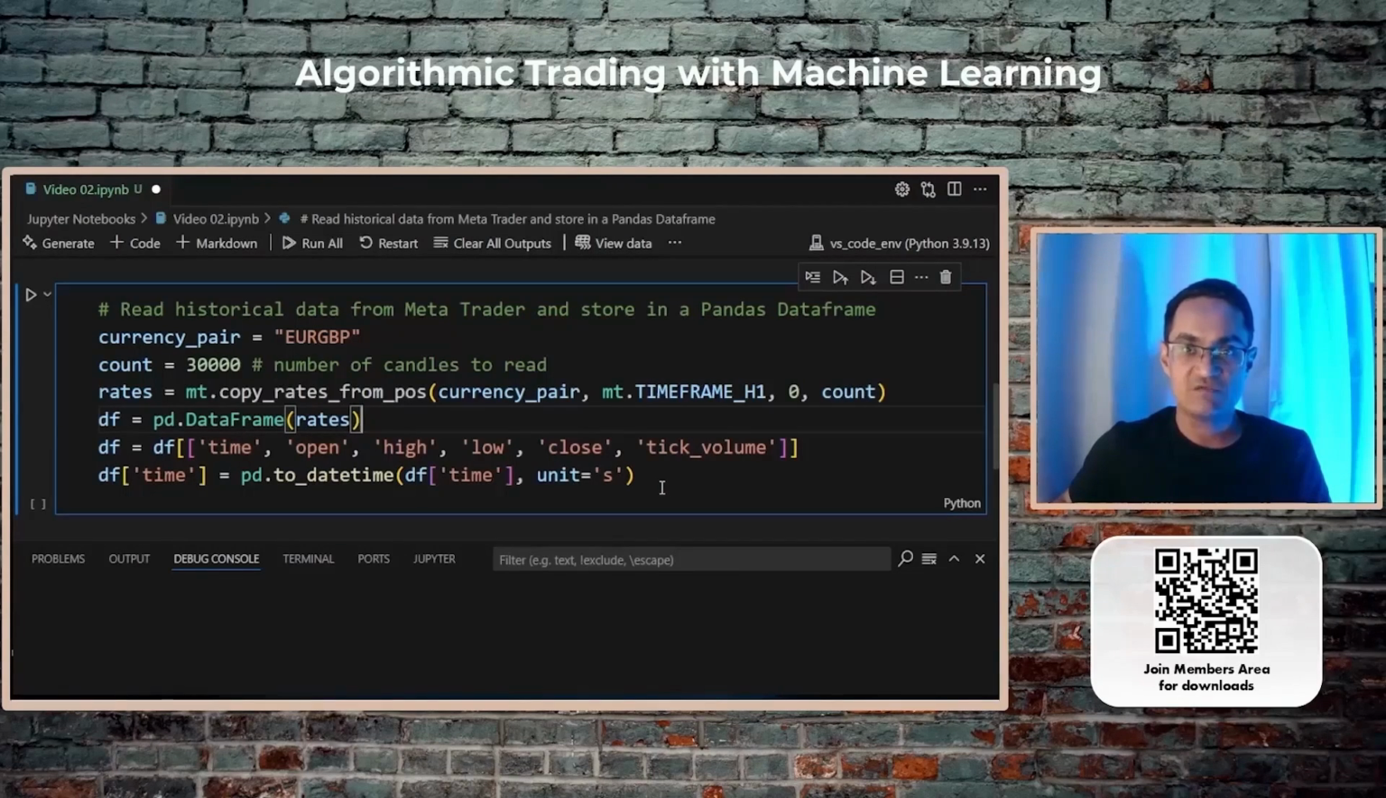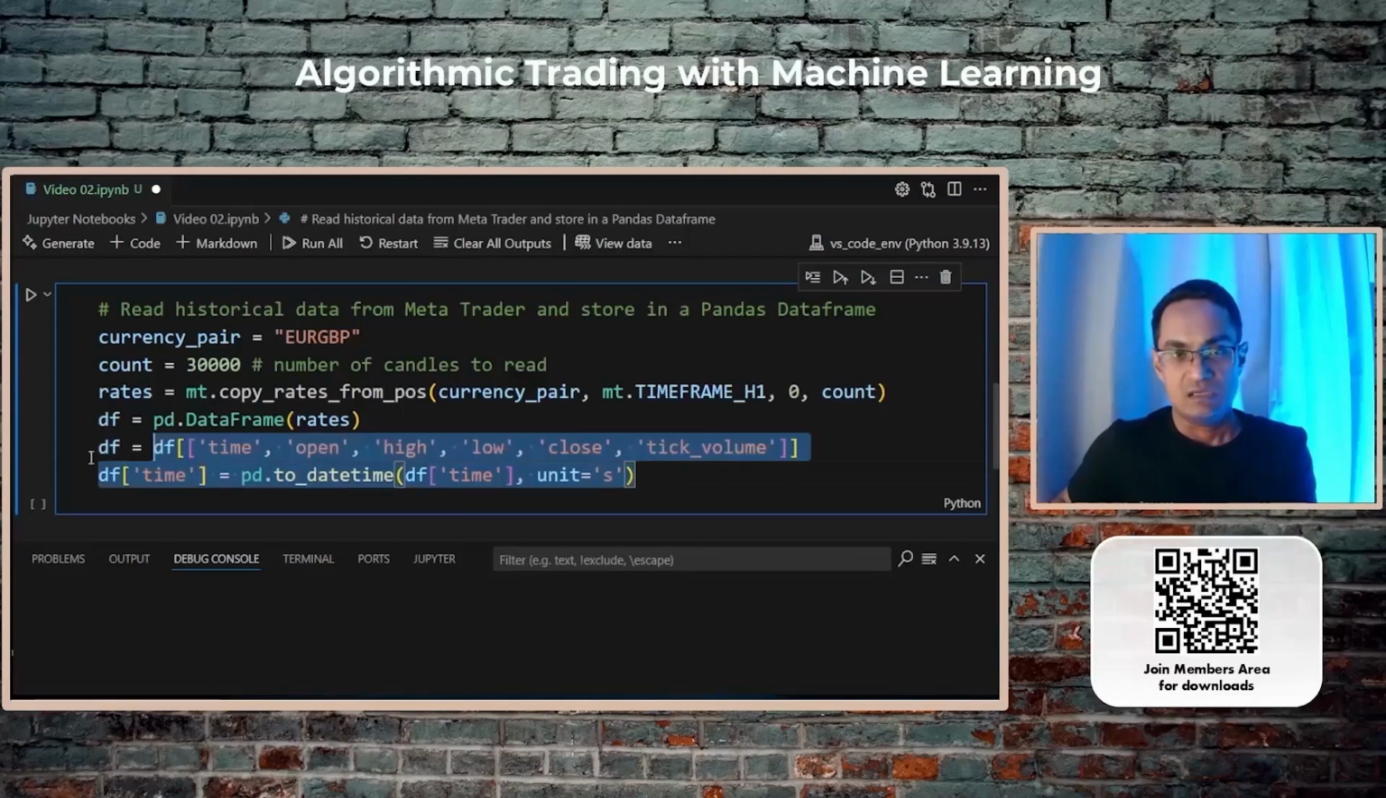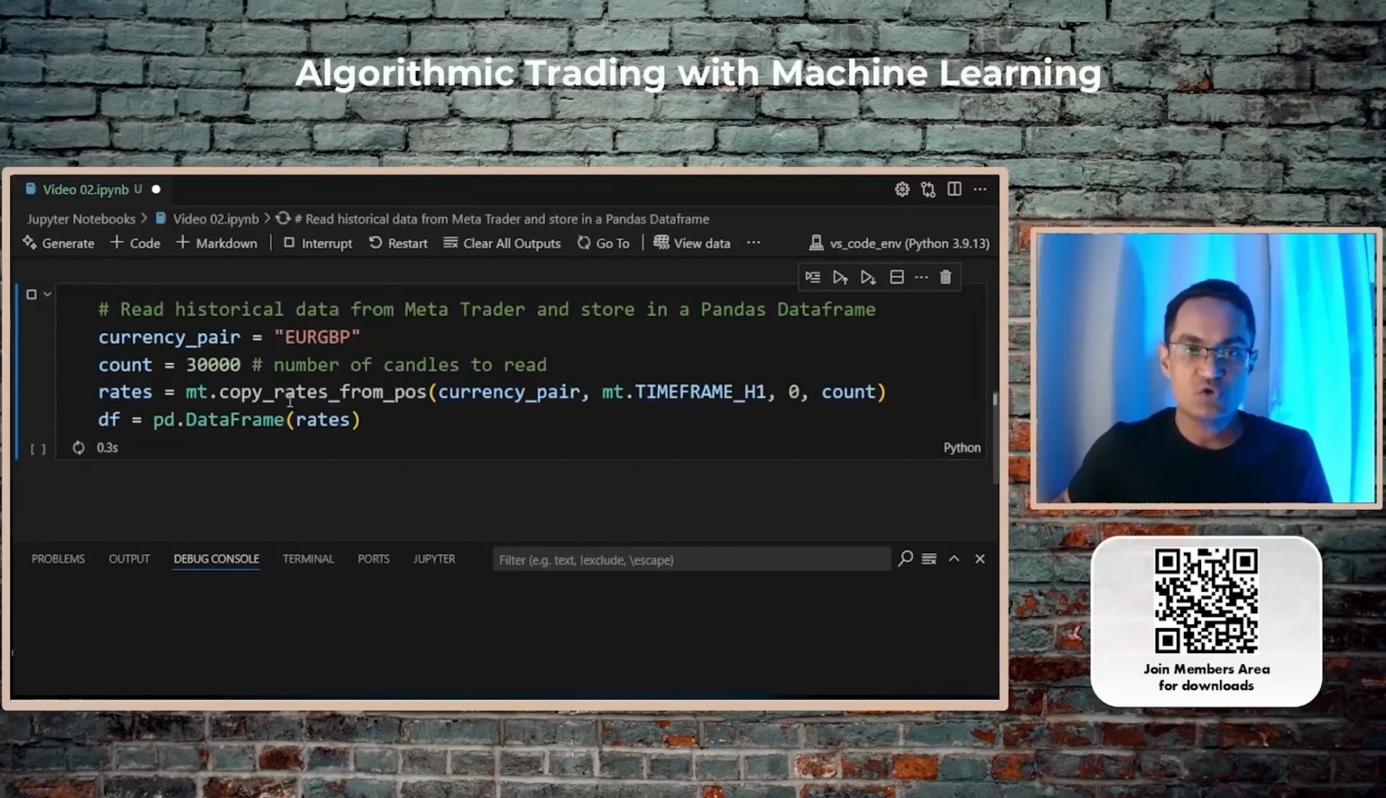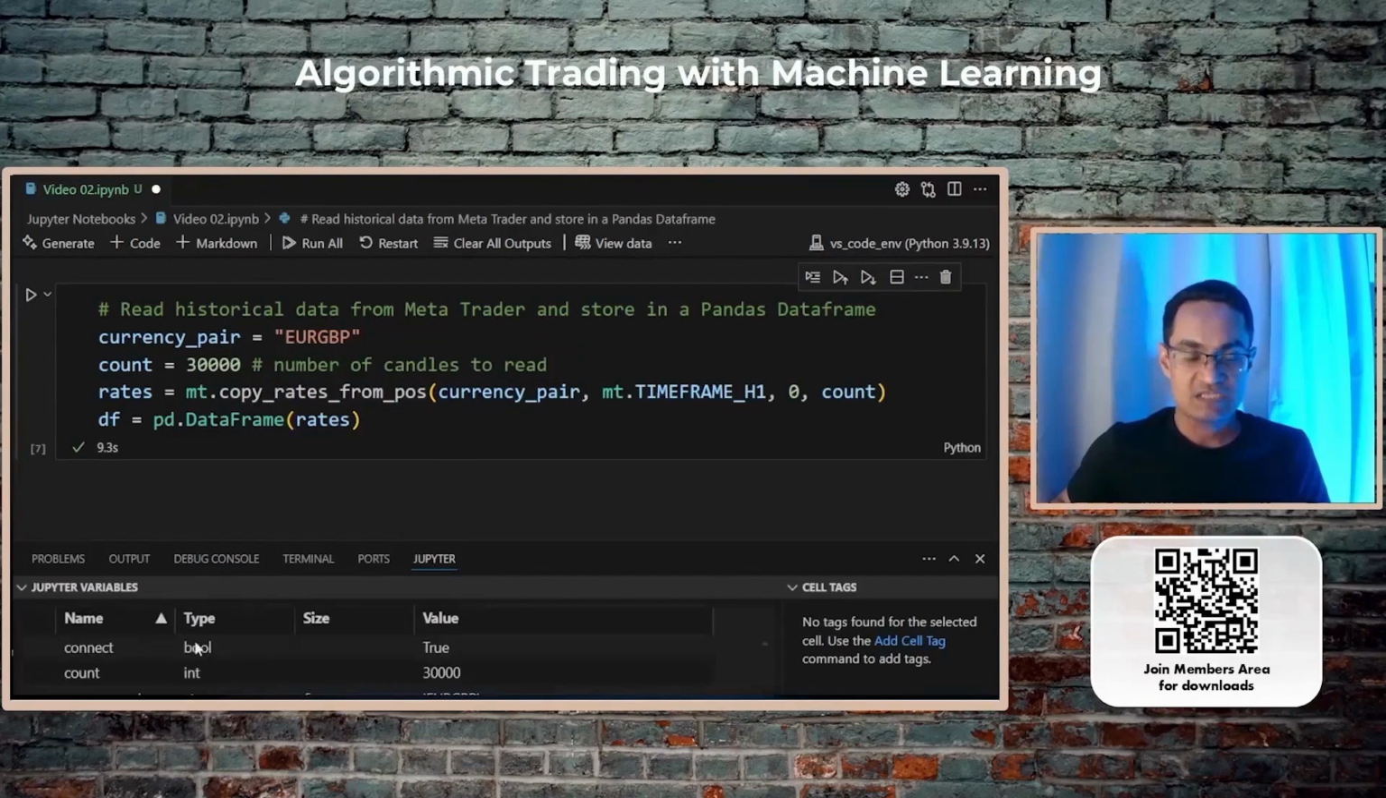Once that is done, we will specify the columns that we want to keep. In fact, let me remove these 2 lines for now, run it and show you what it originally looks like, and then we will decide which columns we want to keep. Now let's go and see what our data frame df looks like.